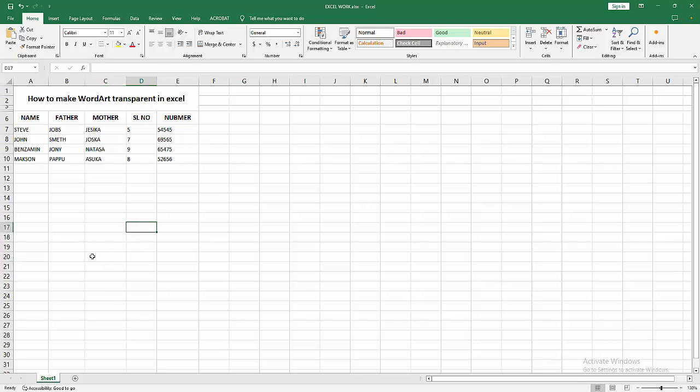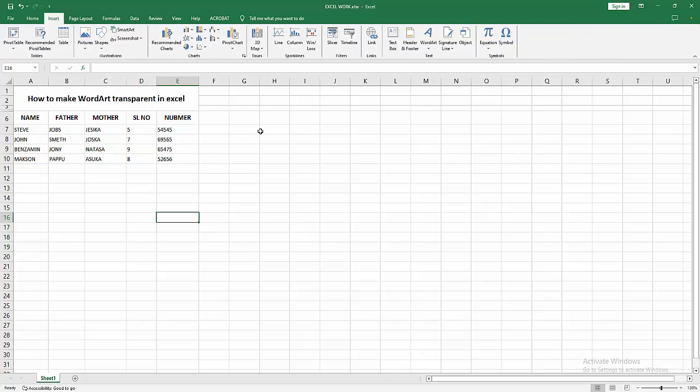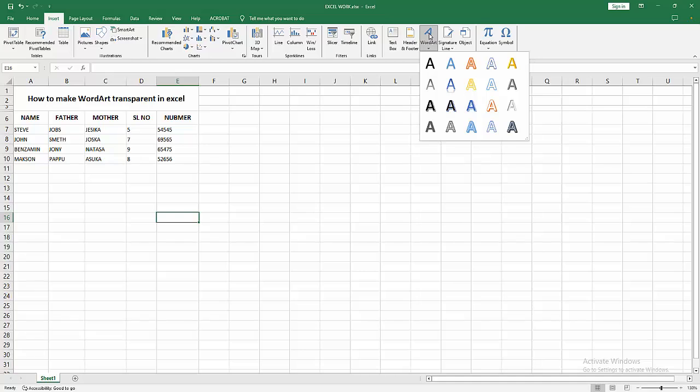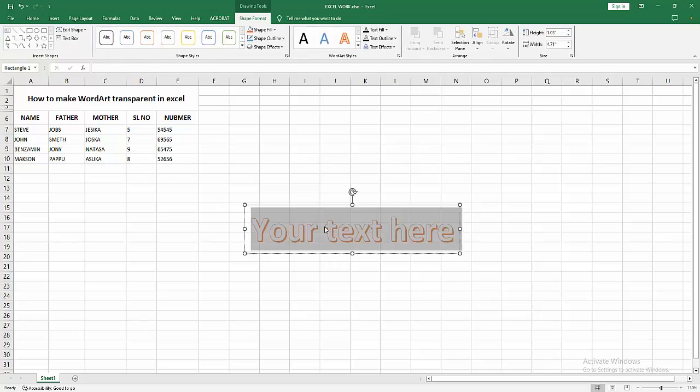In this video, I am going to show you how to make WordArt transparent in Excel. Let's get started. At first, you have to open your Excel workbook. Then we go to the Insert menu. Select the WordArt drop-down menu. We can see here many WordArt. Now I am selecting this WordArt. Now we can see here a demo text. You can write anything. Now I am writing some text.